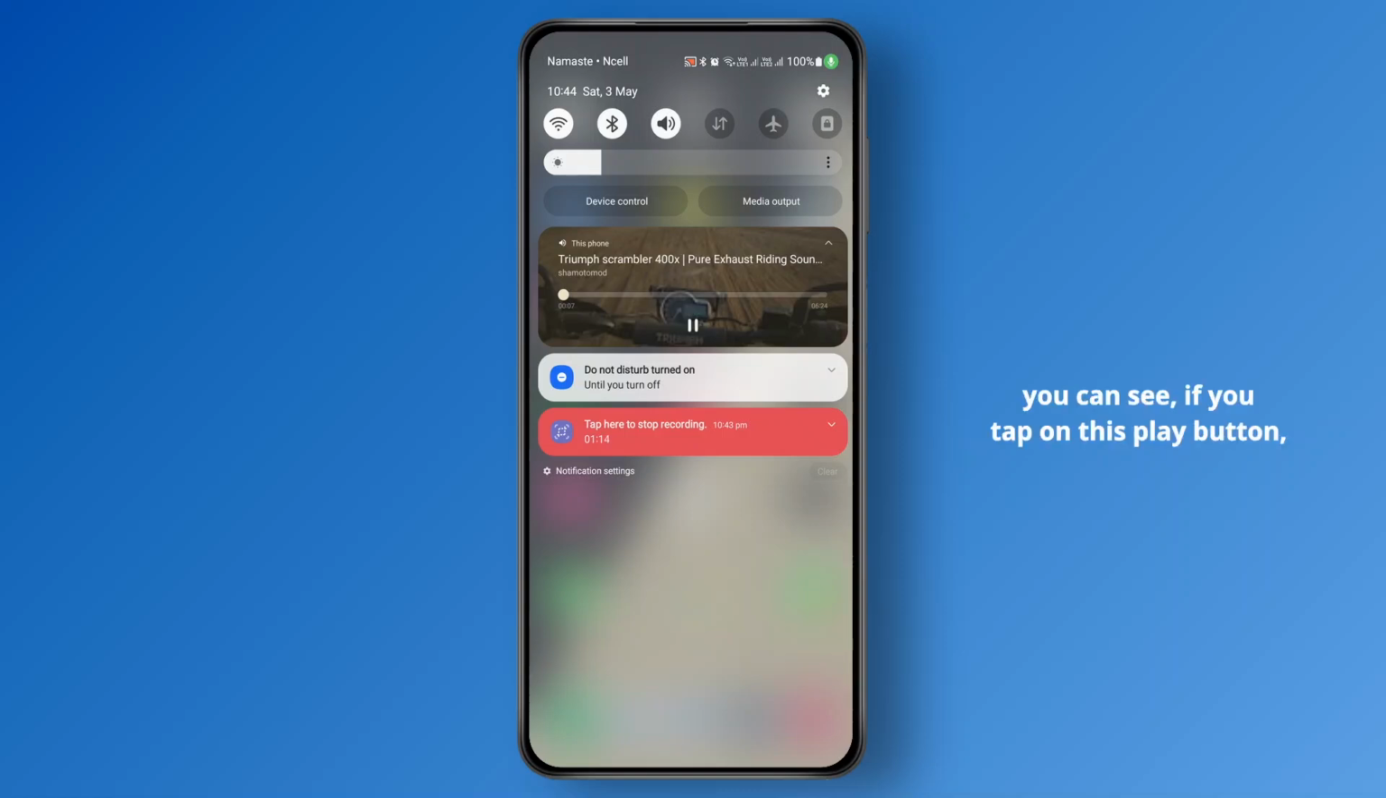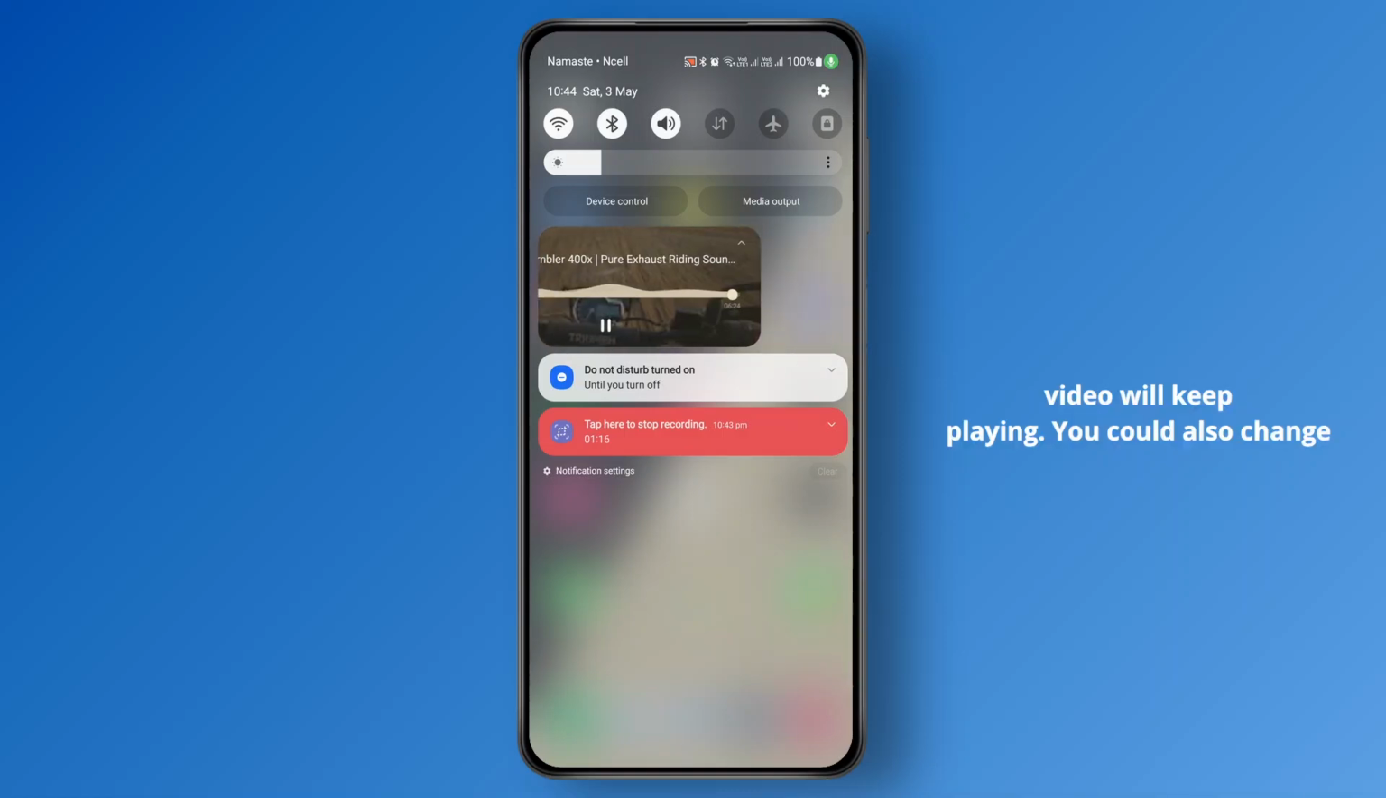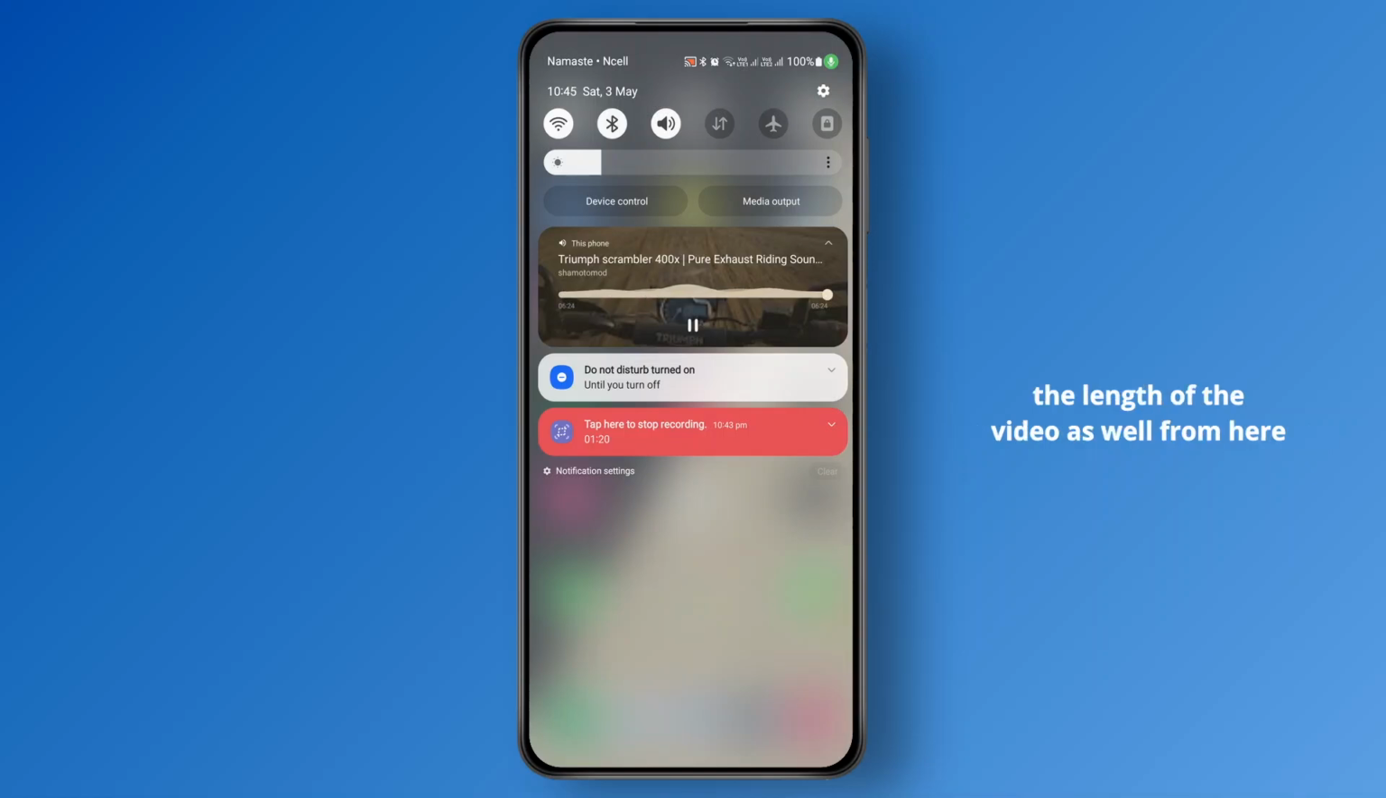As you can see, if you tap on this play button, the video will keep playing. You could also change the length of the video as well from here, and you can pause and play the video from here as well.